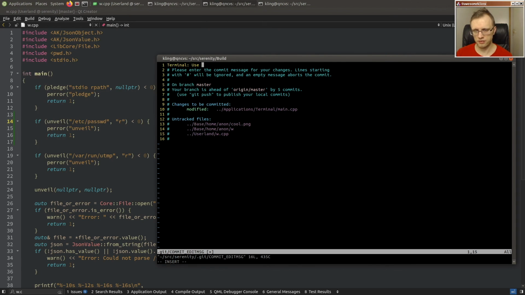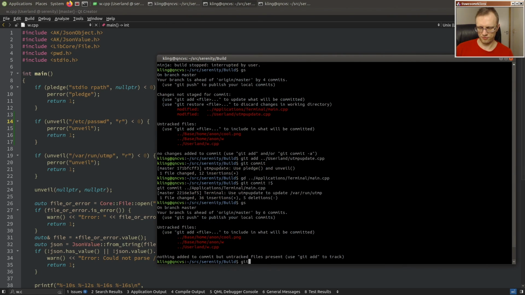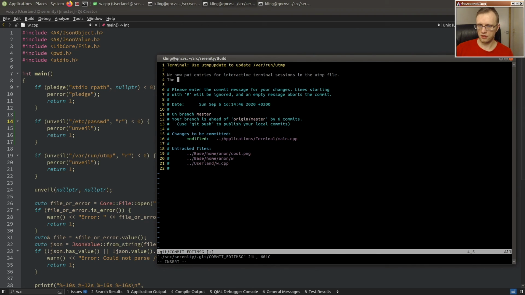I don't know where to put that. We'll ignore that for now. Use utmp update to update var run utmp. Now put entries for interactive terminal sessions in the utmp file. They are removed on terminal exit. When you exit the terminal.